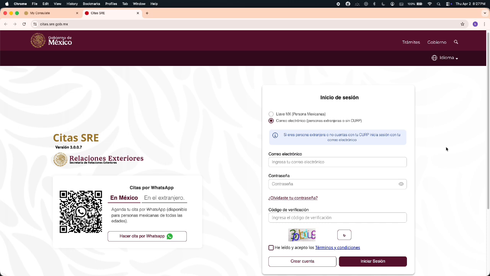Then confirm your appointment. Double check all your details before submitting, and once it is confirmed, you'll receive a confirmation email. Keep a copy of this because you may need to show it when you go to your appointment. So that's it. As long as you follow these steps, you'll be able to secure your visa appointment without any issues. So that is all for today.